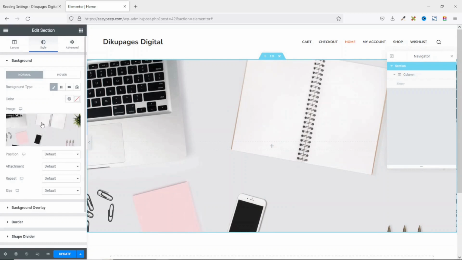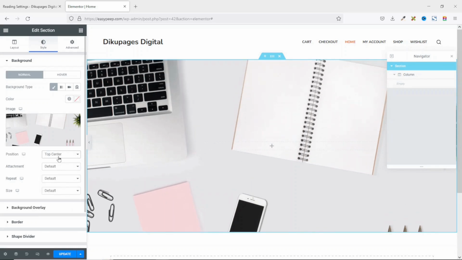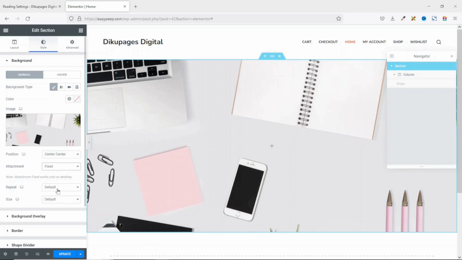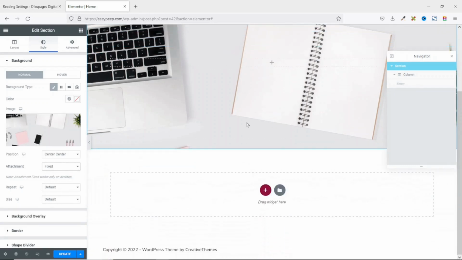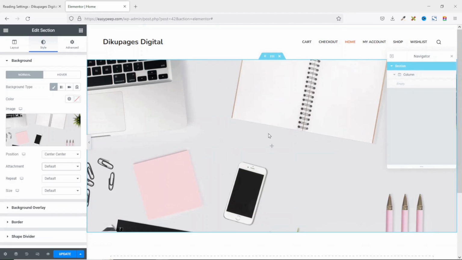Perfect. You also have the options to change the position to maybe center, top center. You can choose any of these positions you want. For this, I'm going to use center. You can also choose an attachment by dropping down the arrow here, then click on fixed. So with fixed, as you are scrolling, the image will be static. Awesome. For now, I'll keep it as default so that when I'm scrolling, the image will scroll along.